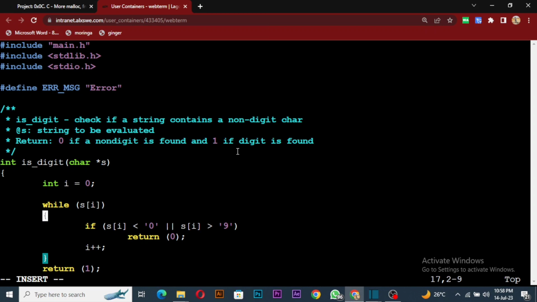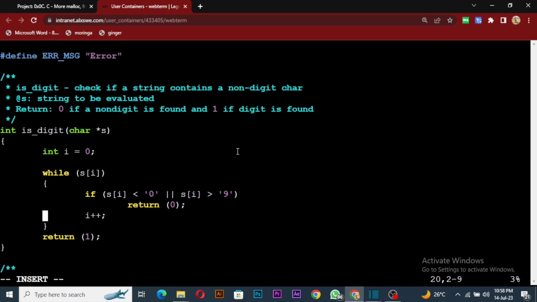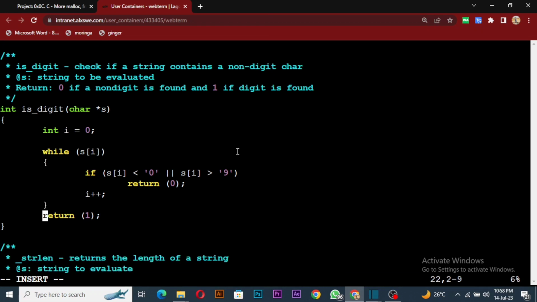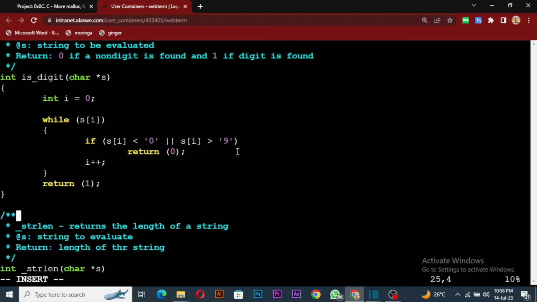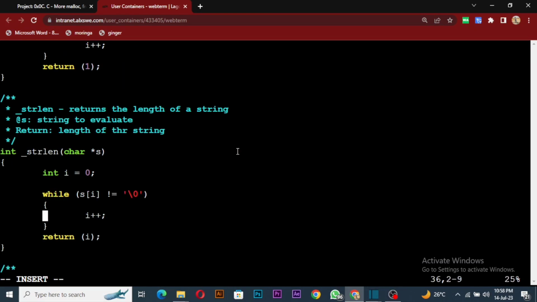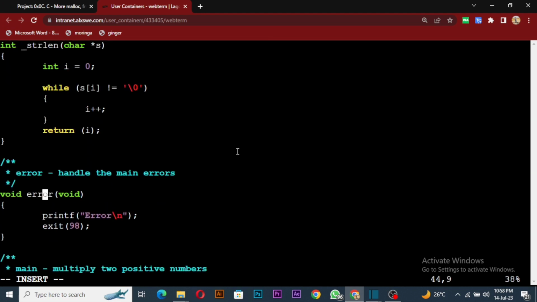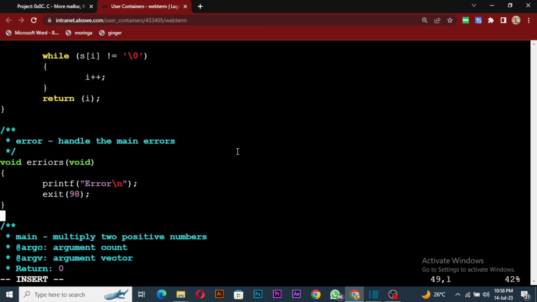So define error message, is digit s, int i, while s[i], string length i equals to 0. Correct. So let me just use errors for this guy because that's what I used initially. Errors, void, int error. Oh, sorry.